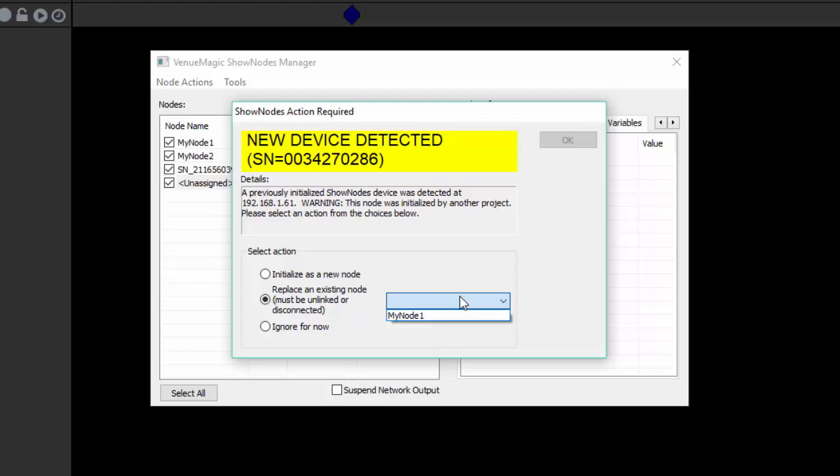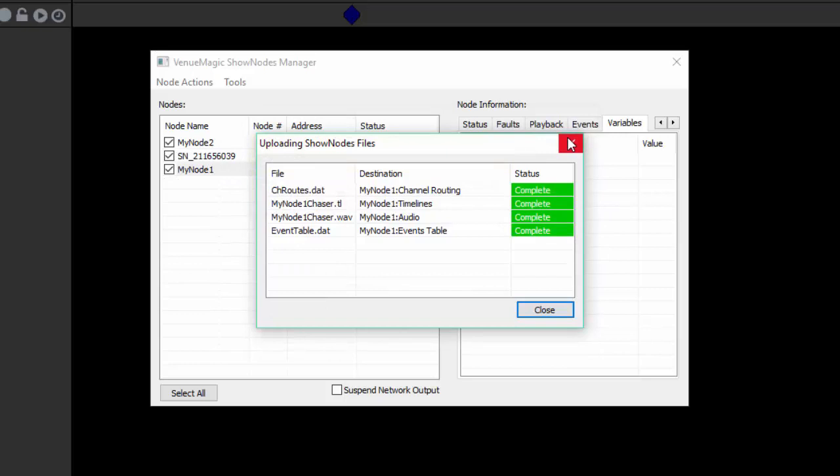Also, only undetected nodes are shown. ShowNodes will only let you replace a node that is currently missing in action. So, select the node you wish to replace and click OK. The new node is automatically configured and uploaded with all timelines, audio, and other files it needs to replace our dear, recently departed node. As soon as it finishes uploading, the new node is ready to go.